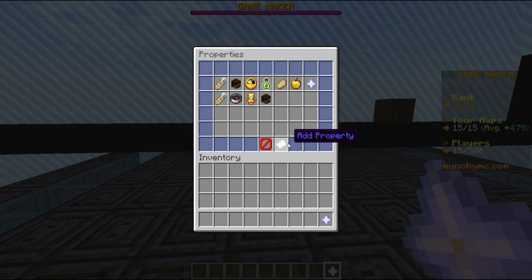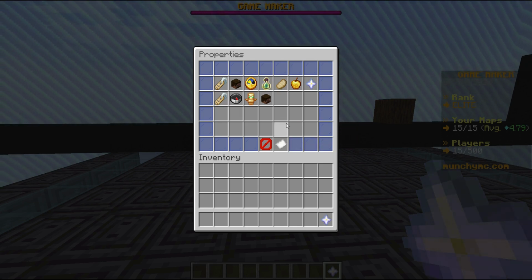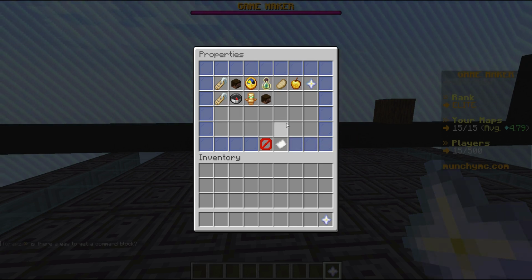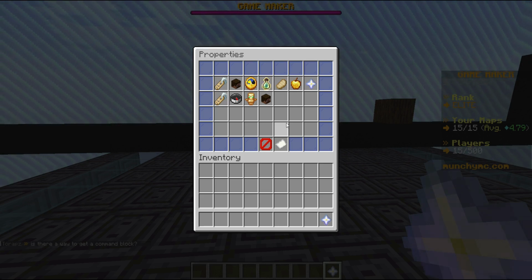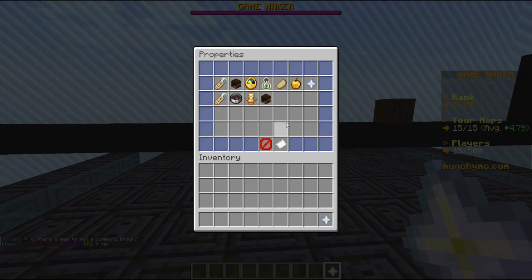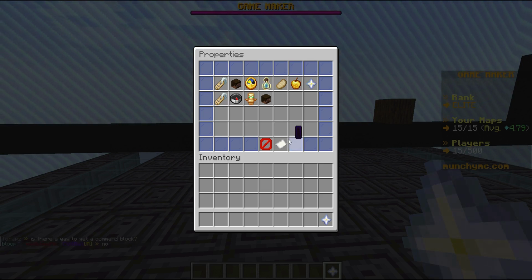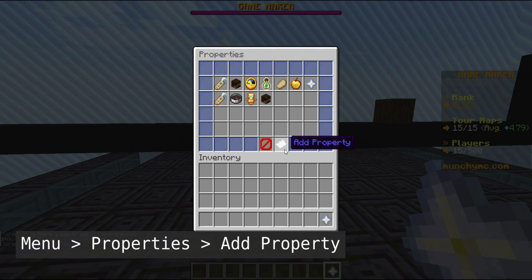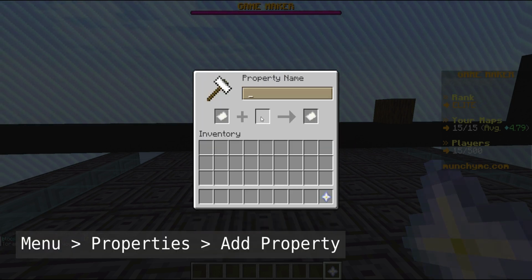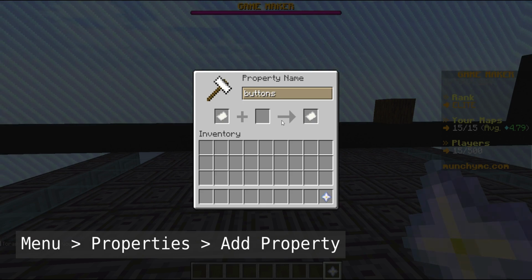First, let's create a property called buttons. This property will hold the information of how many buttons the player has found so far when they're playing your map. Okay, to create a property, go into your menu, click Properties, and then click Add Property. Name your new property.